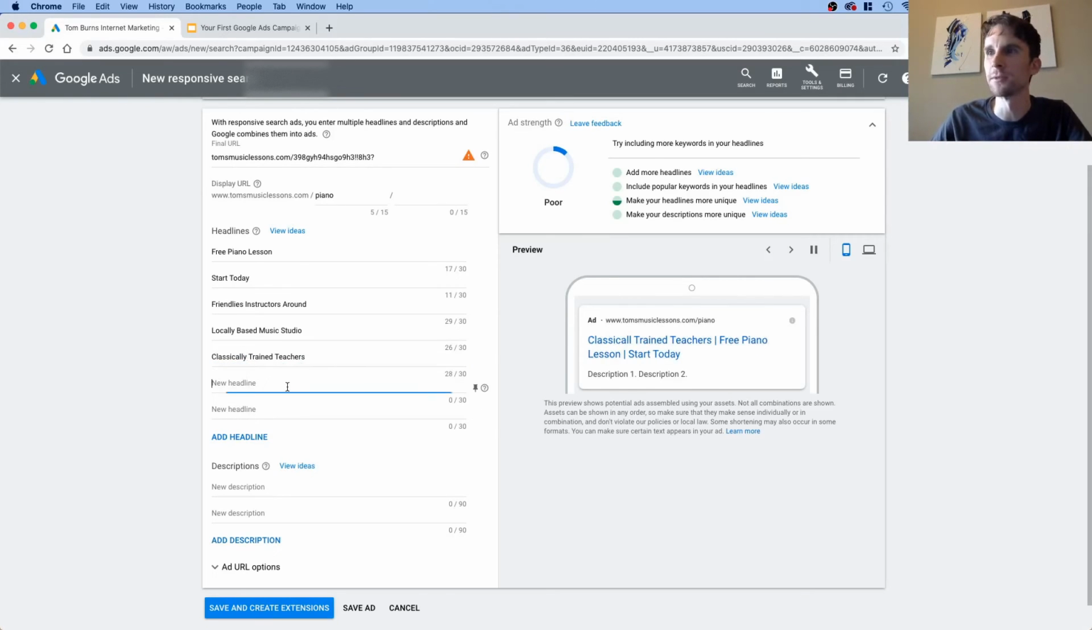So these are all just different variations that, like I said, Google will automatically make different combinations of 3 headlines to see which ones work the best. So I'm not going to go through and do all of them. It is best. The more you can put in there, the better.